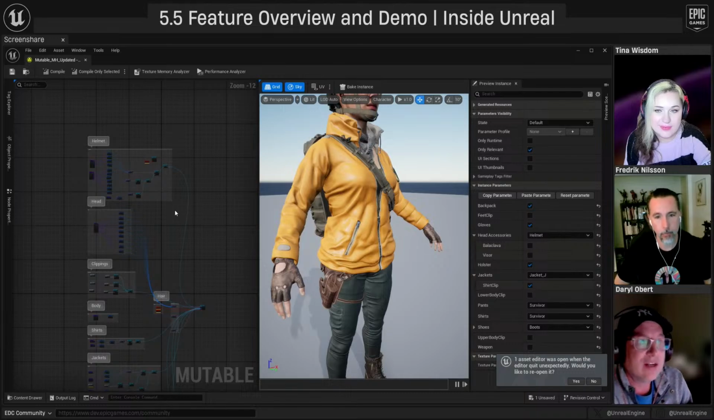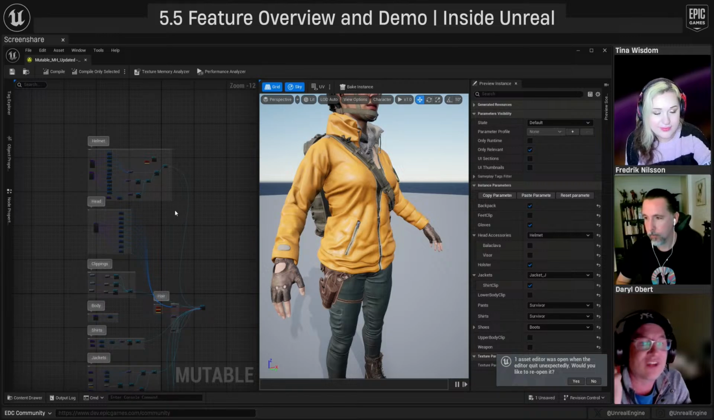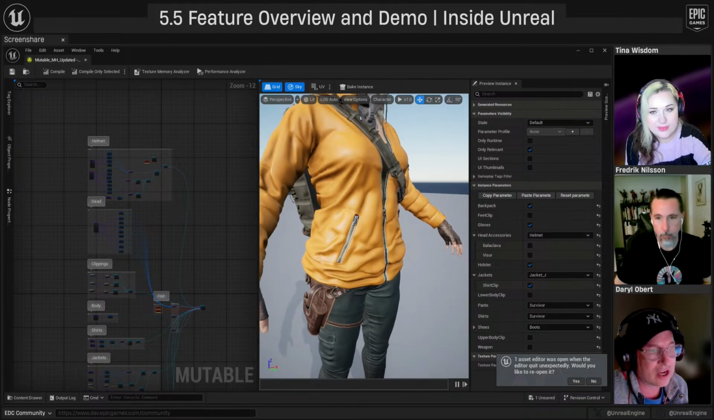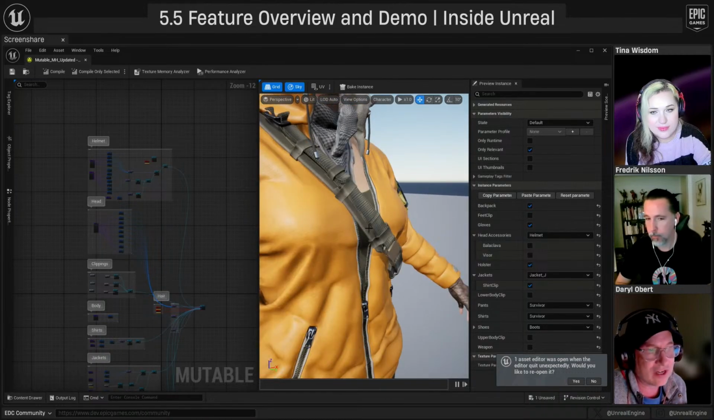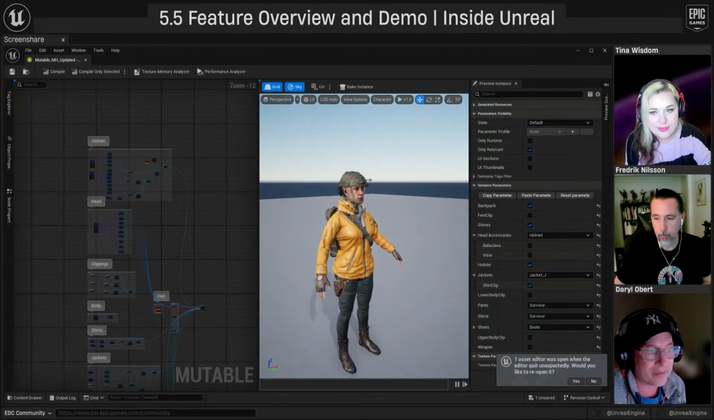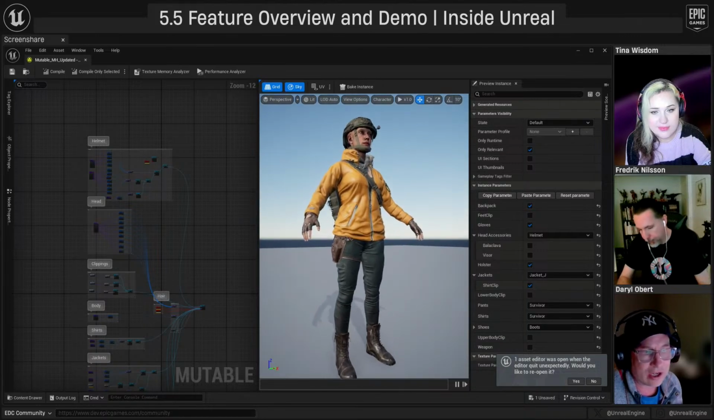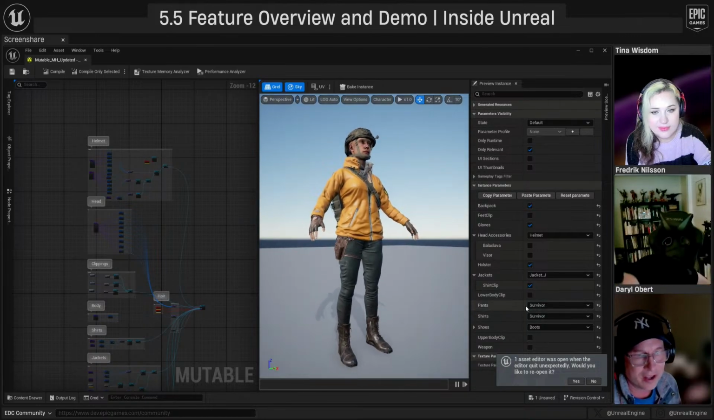It can do texture combinations. It can obviously get rid of geometry that's not needed. So it's building this lightweight version of your character with all the functionality that you need inside of it. And that's really what Mutable is all about. And again, it's something that's used pretty heavily internally in our internal IP.